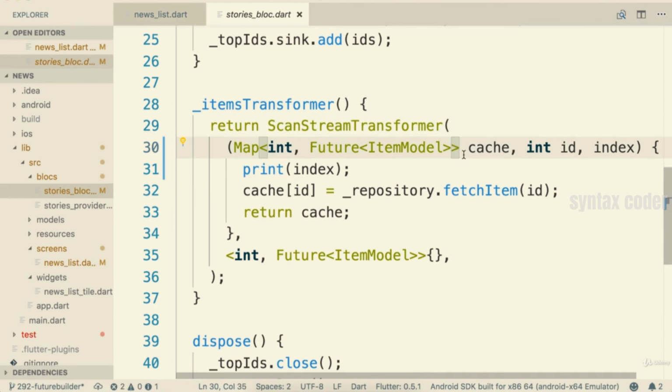So in this section, we're going to set up a way of working around this that's going to be a little bit more how we would probably expect to see our scan stream transformer behaving. All right, so here we go. Here's what we're going to do. So we're going to introduce a new stream controller.